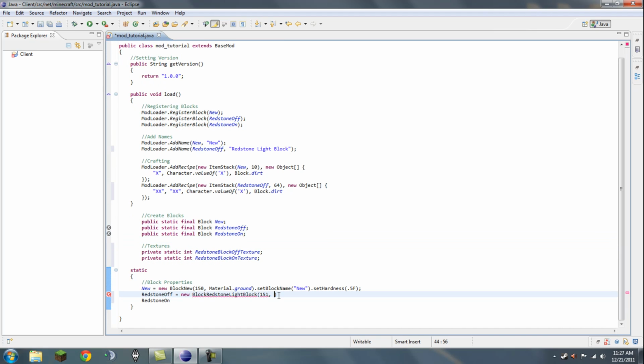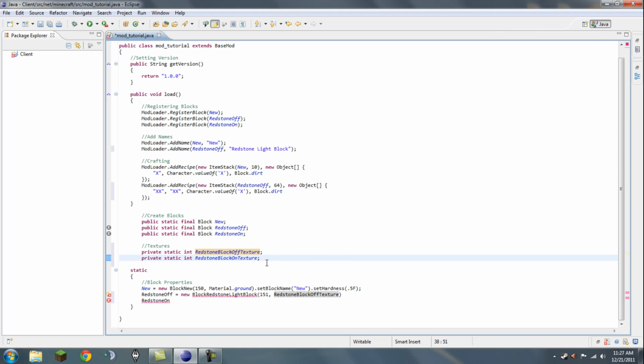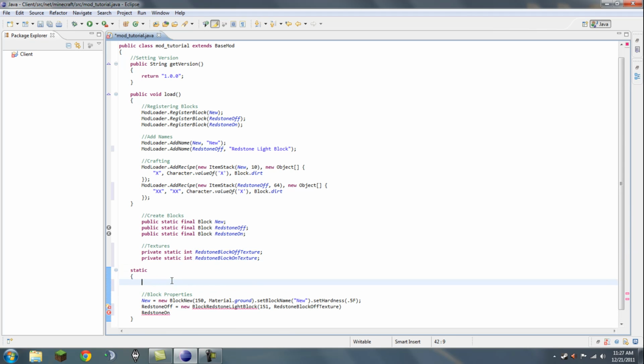Here we'll do comma redstone block off texture, and basically this tells it what its texture is. And above this, we're gonna go in here where we tell it what texture this is.